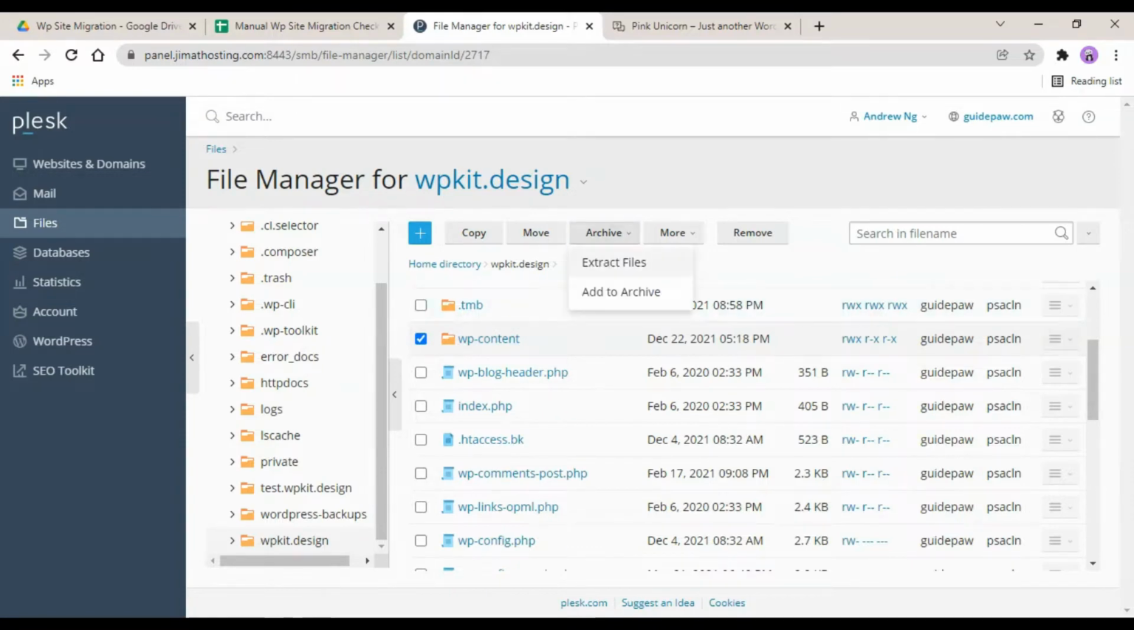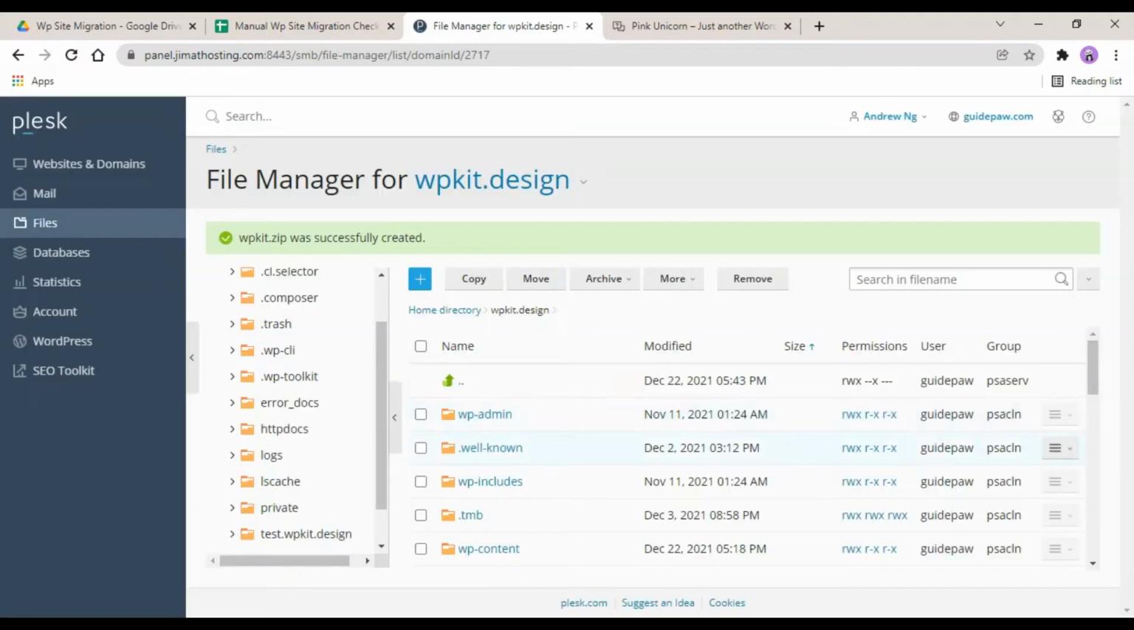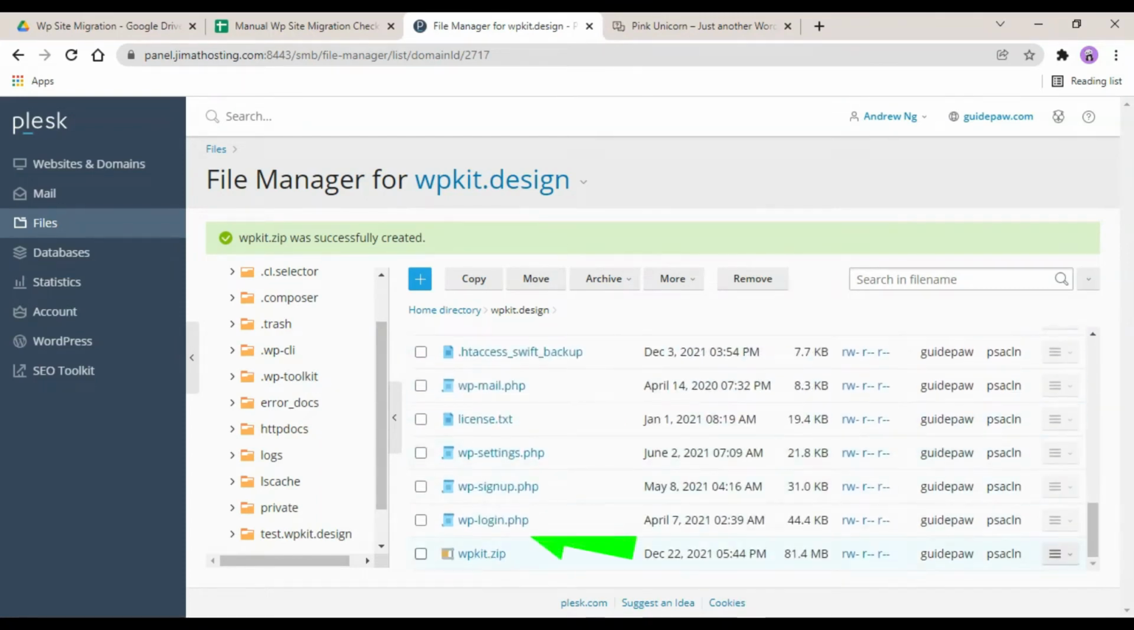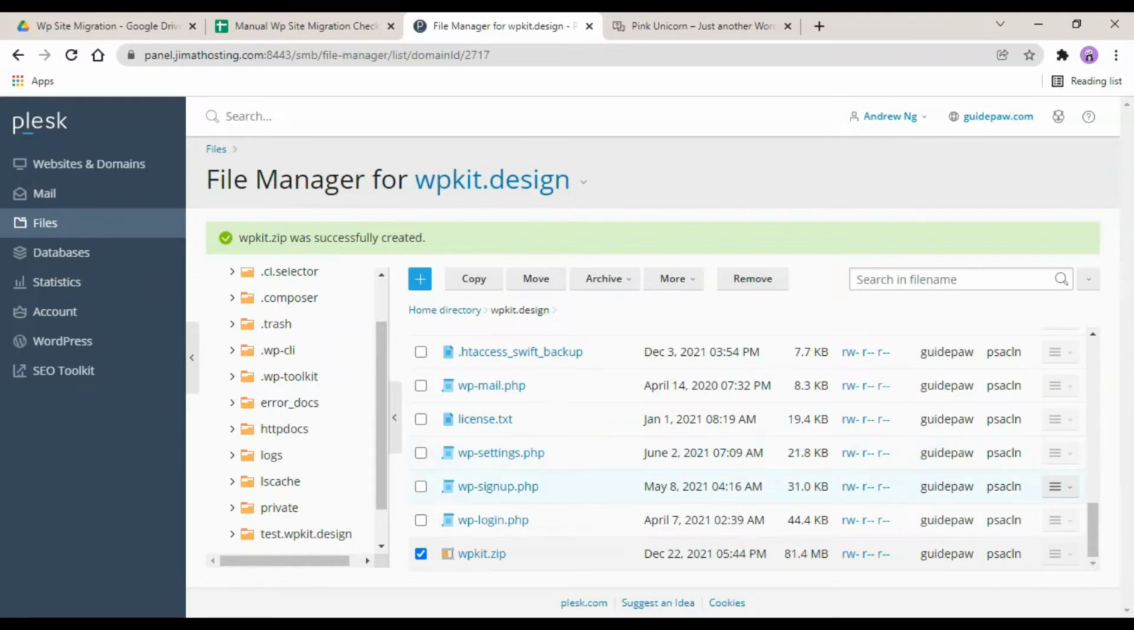Click on Archive, Add to Archive. I will name it WP Kit so that I know that this is the old website domain name. Click on OK to zip this folder. After the process completes, look for the zip file we just created, click on it, and download the zip file. So we have completed downloading the file.